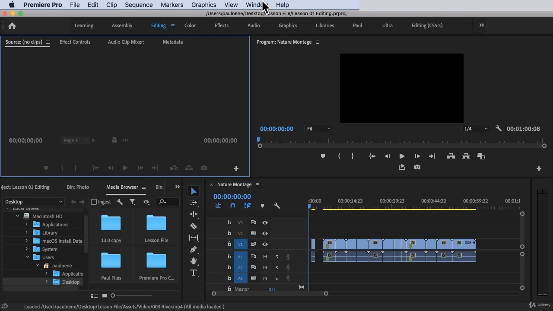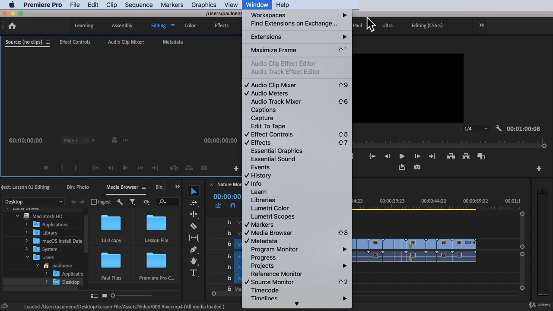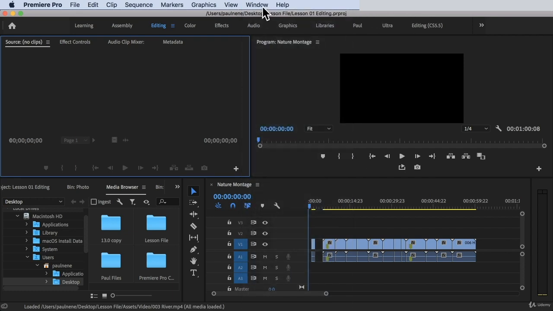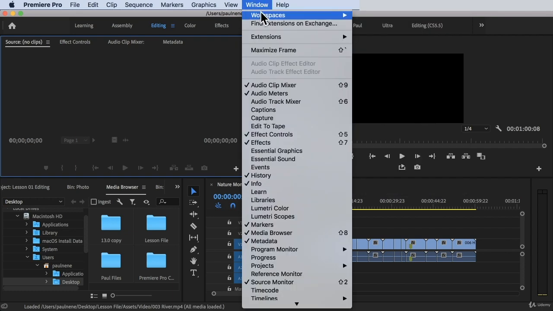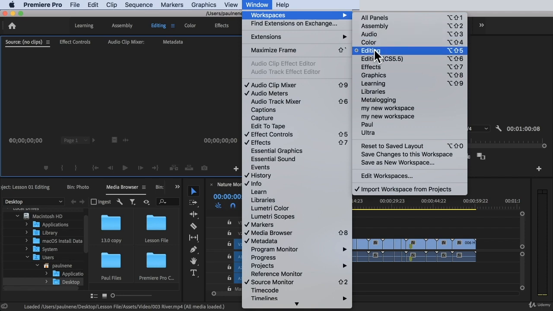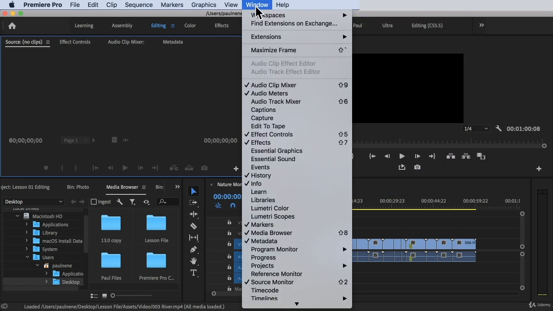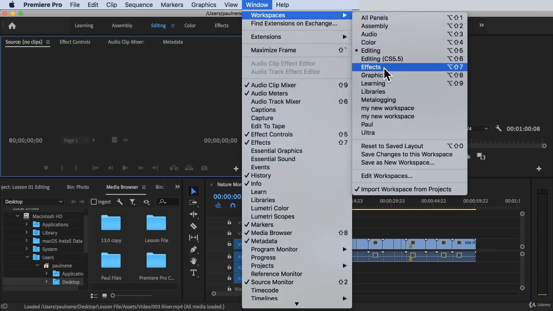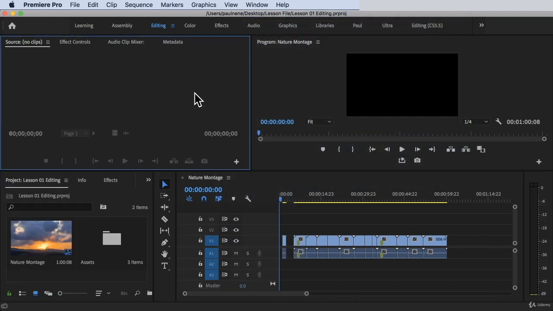If you can't find it, again, you go to Window, Workspace, and Editing. Cool. Now also, please go to Workspace and Editing, and reset to the saved layout to make sure that we're really on the same page. All right, now we're going to talk about the project panel.